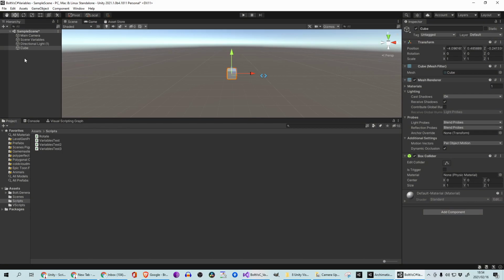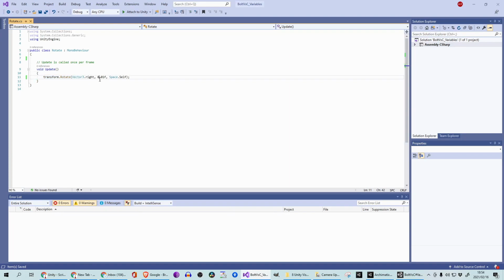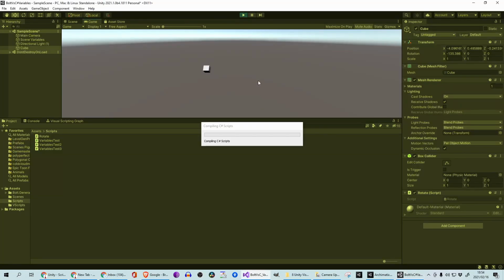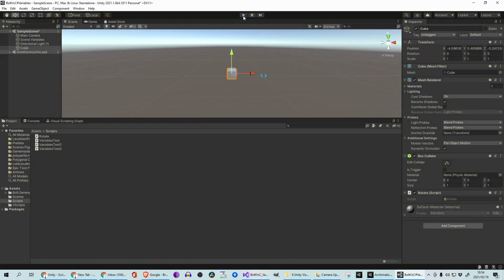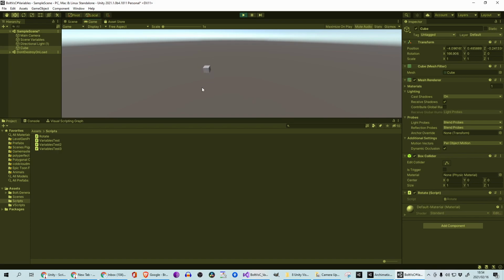I forgot to add my script to the cube, so I'm just going to drag this on there. And there we go. It's rotating rather slowly. Now here's one place where visual scripting shines. If I go back to my script and change this to 0.1 and save it, and go back to Unity, it's still rotating at the same speed. So I have to actually stop it and press play again for that to take effect. And now it's rotating faster.